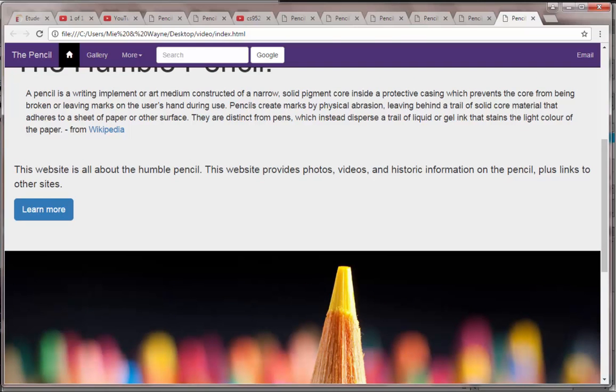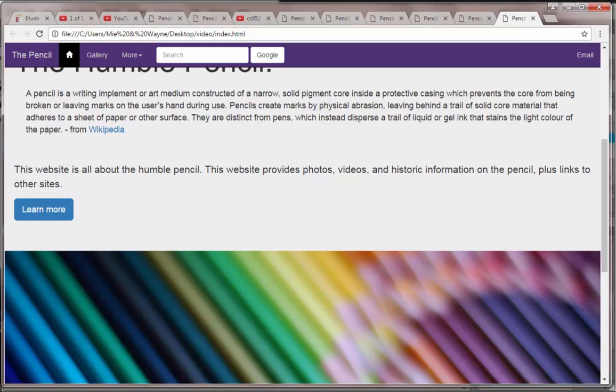Okay, we're going to move on and learn how to add some responsive Bootstrap content to our page.